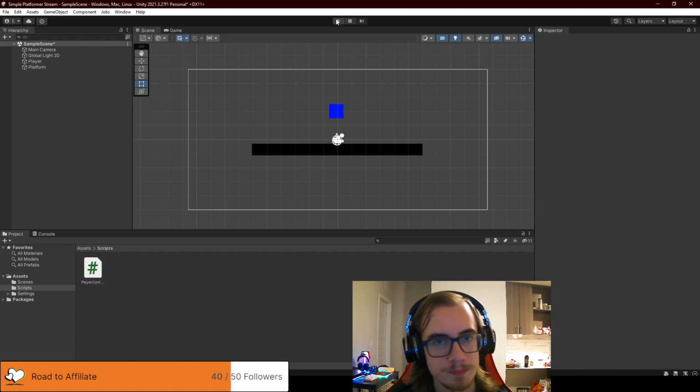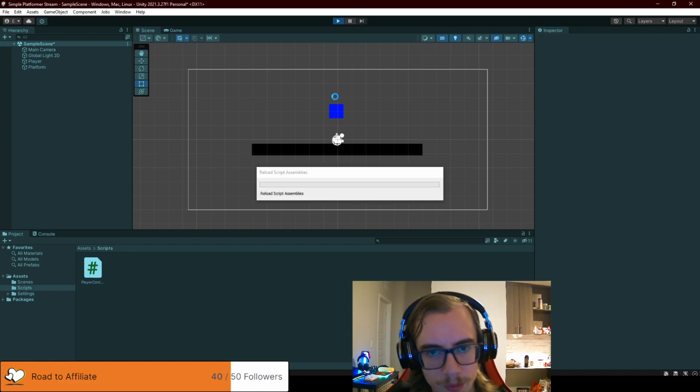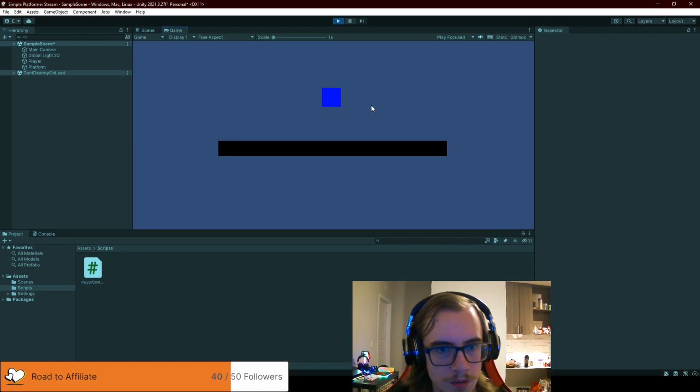So if we hit play, let's see what happens. Sure enough, we can control him now. He does have a weird jump mechanic going on here, which is not exactly what we want, but this is a great start for a platformer. So we can see we are updating his transform, his position is moving left and right, it's moving up and down, it's kind of fighting against the gravity a little bit.